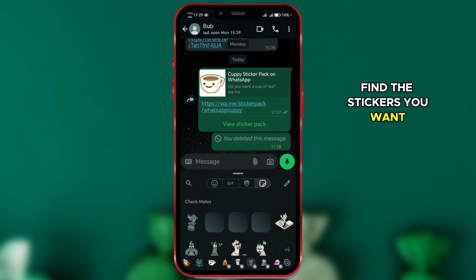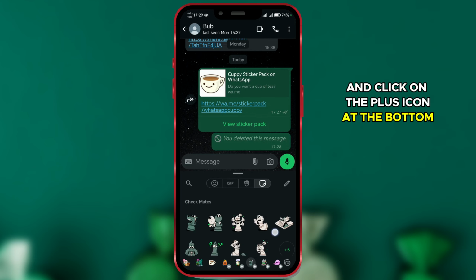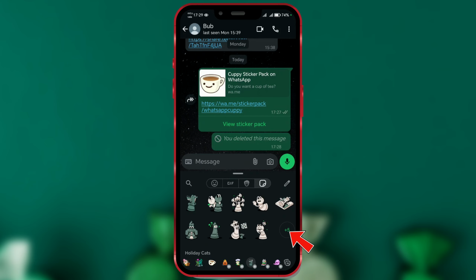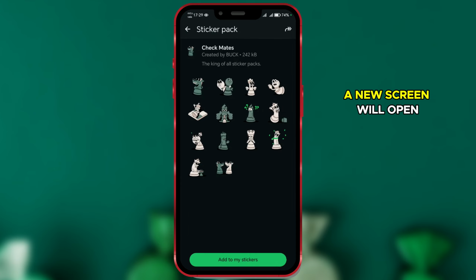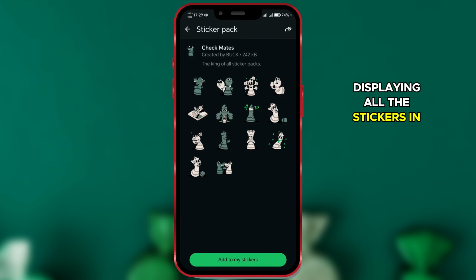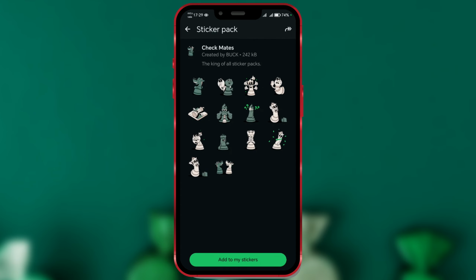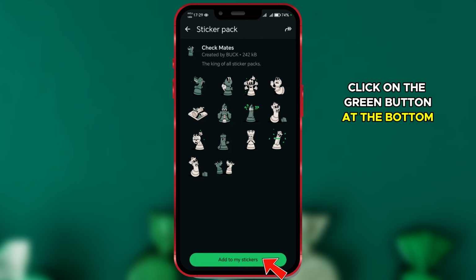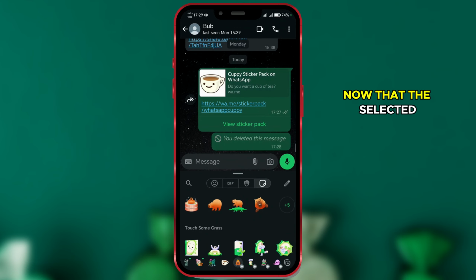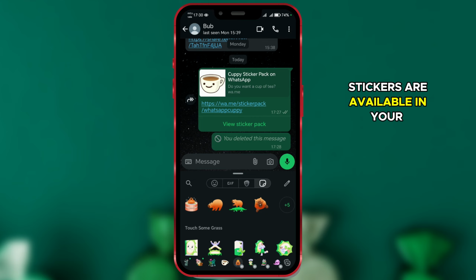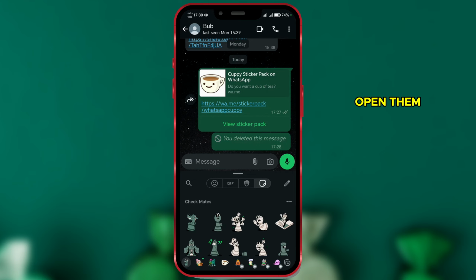Find the stickers you want and click on the plus icon at the bottom to view them. A new screen will open, displaying all the stickers in this pack. Click on the green button at the bottom of the screen. Now that the selected stickers are available in your collection, open them.